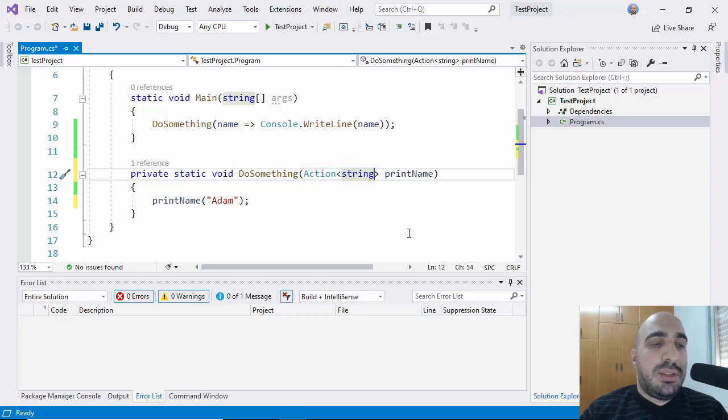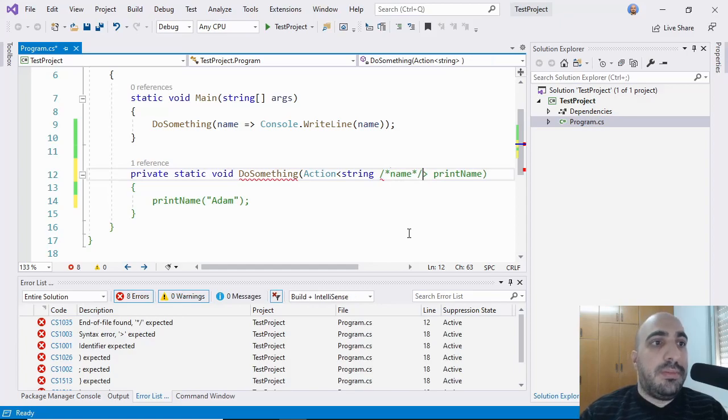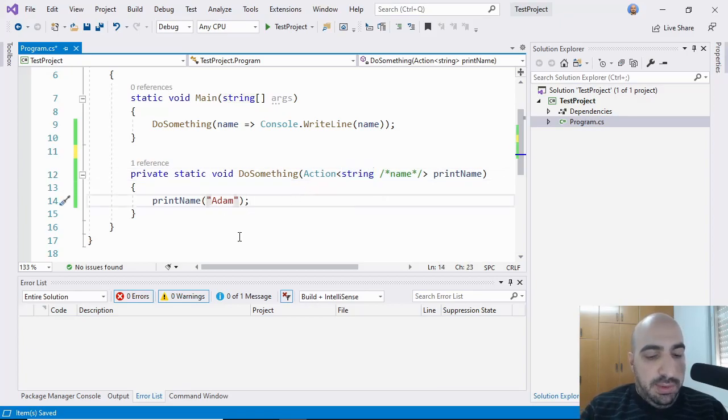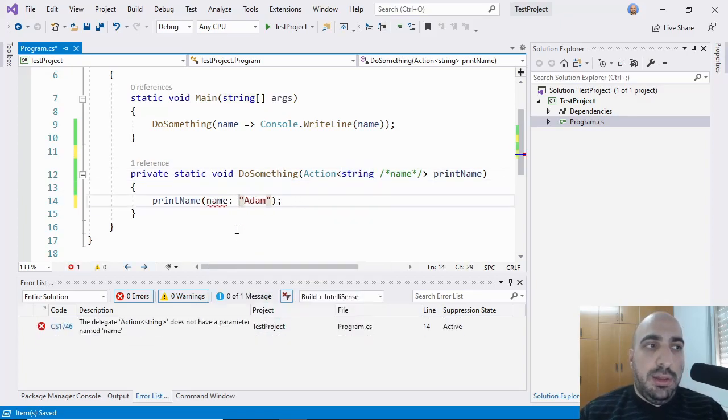So usually I fix this by using a comment like this. And this will enable potential readers to understand the role of this string parameter here. So this comment here will help readers understand this parameter, but it will not enable us to use a named argument like this, right? Okay.